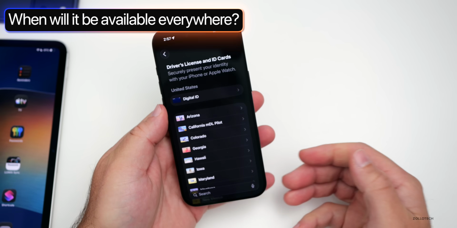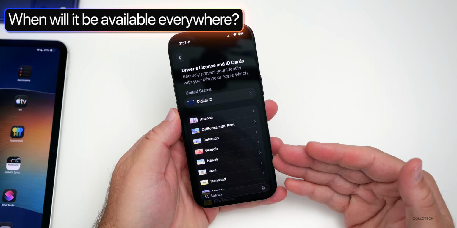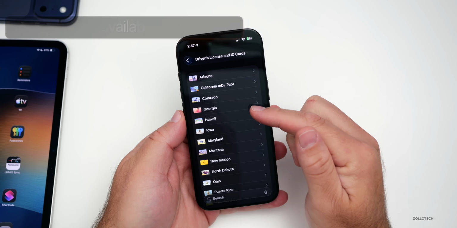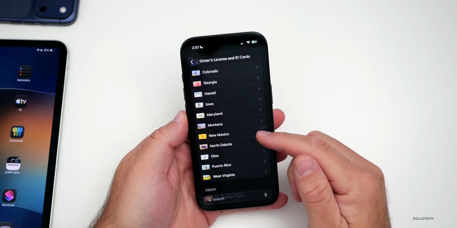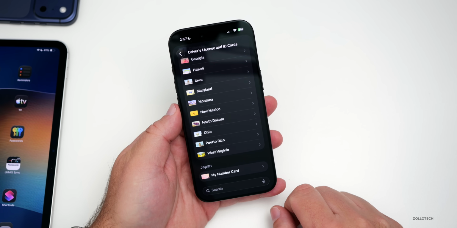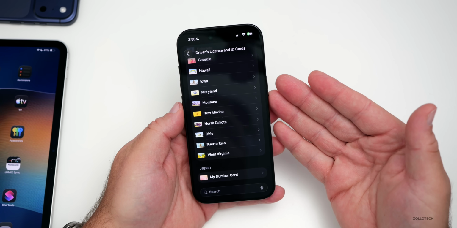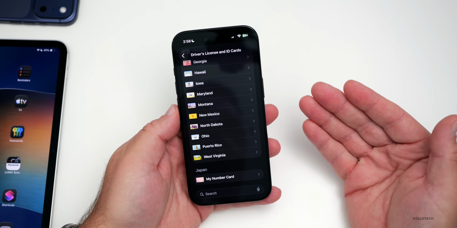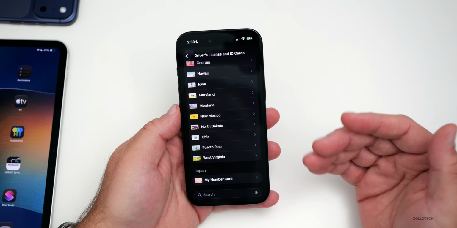Now, of course, there's no mention of anything outside the United States currently, and there are different licenses available throughout different states, but the state has to work with Apple to get these on here. So that's why we only see a few states, as well as Puerto Rico, and then you've got the My Number card in Japan. So your country or state has to reach out to Apple, work with them to implement this, to verify on their server side, just like the licenses do. And once that's in place, then it can actually be added.